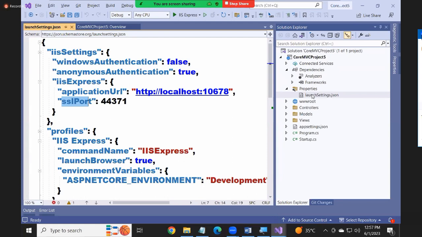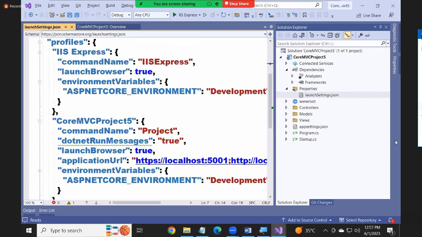Tomorrow, if I configure my project to run on IIS, that information also will come and sit for you here. What information? The application URL, the port number, all the data will come and sit for you here. We call them profiles basically. You see here, profiles. What is the profile?